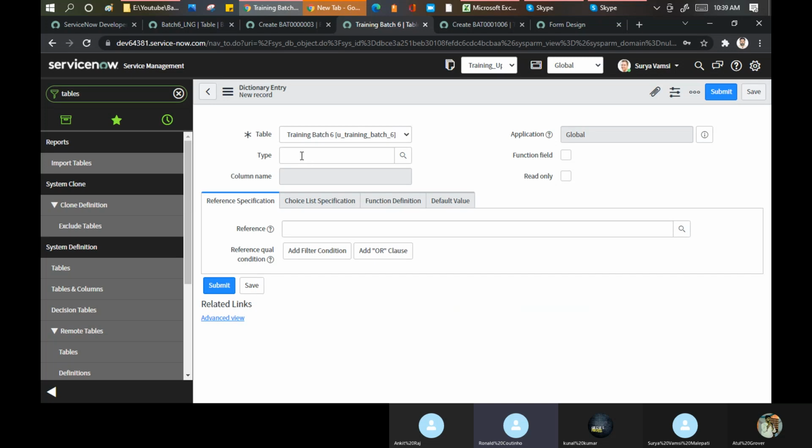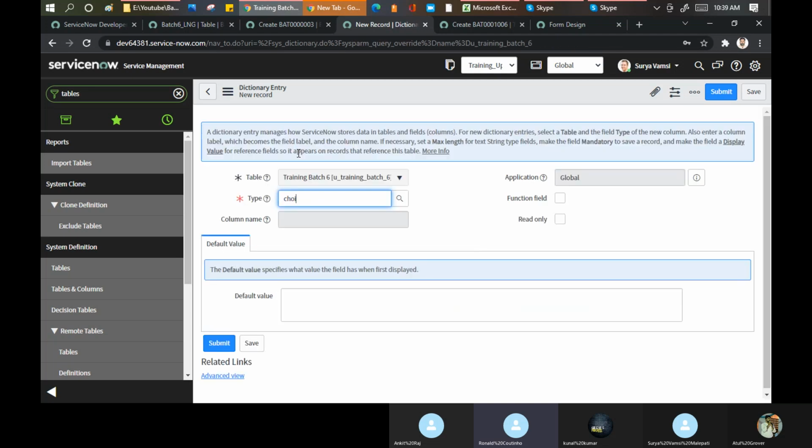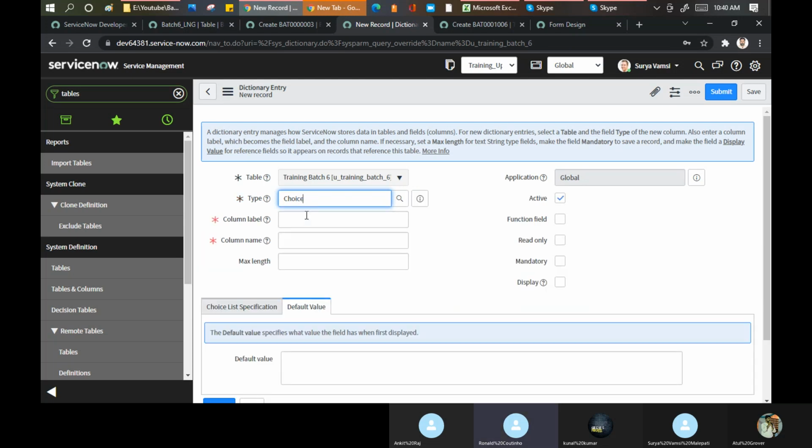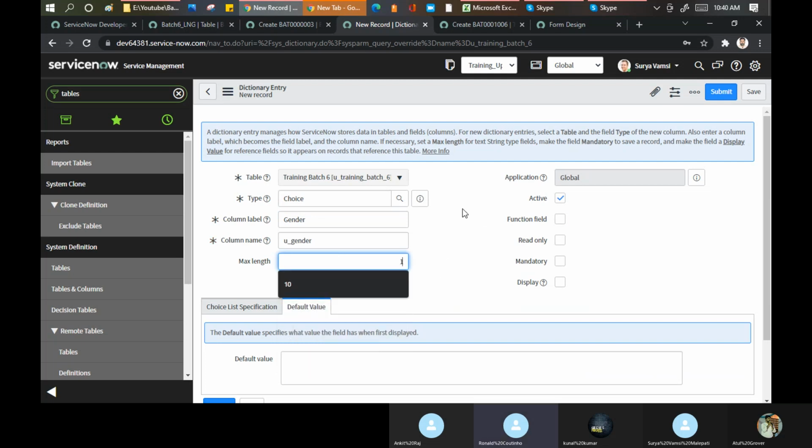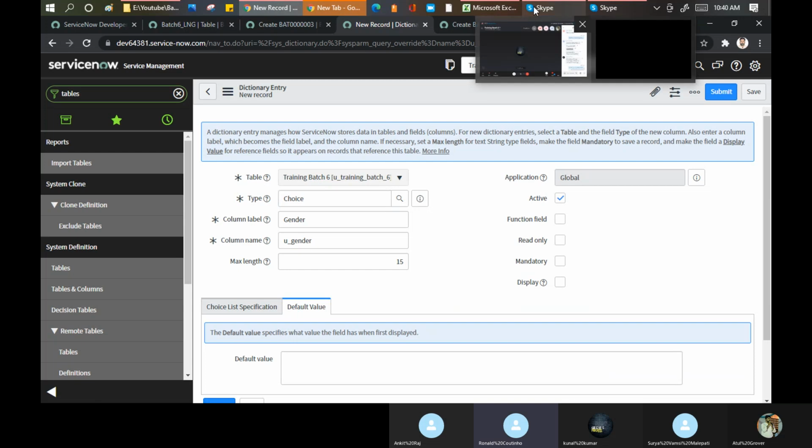Okay, and now I'll go and put the type as a choice. Choice. Okay. And max length 16. Now you are putting a choice. You have to create the choice list as well. Correct.